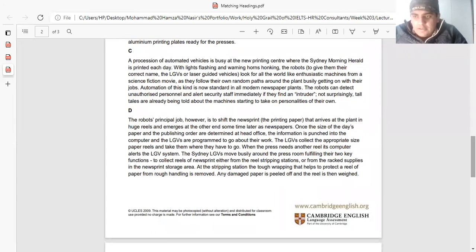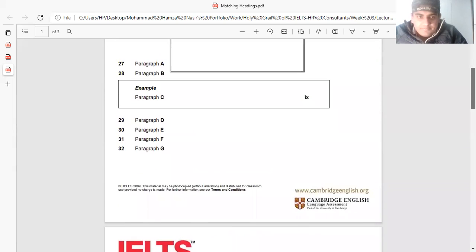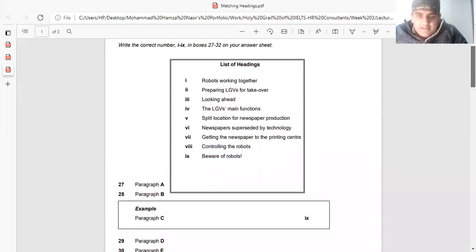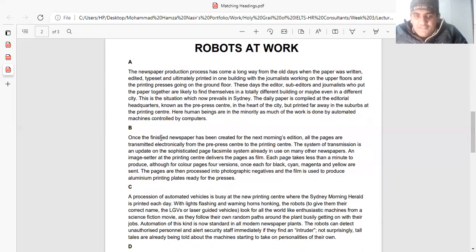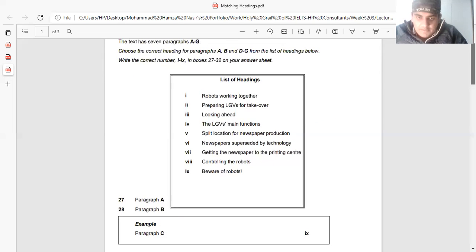Let's move on to the next paragraph. Paragraph B. Once the finished newspaper has been created for the next morning's edition, all the pages are transmitted electronically from the pre-press center to the printing center. So basically the pages are being transmitted electronically from the pre-press center to the printing center. Let's see if we can get something from here. There you go. Option number 7, getting the newspaper to the printing center.